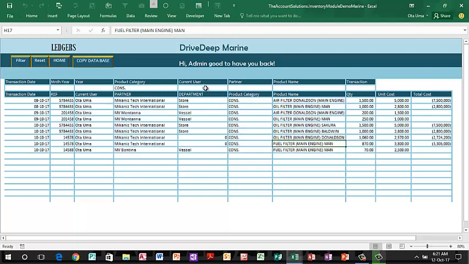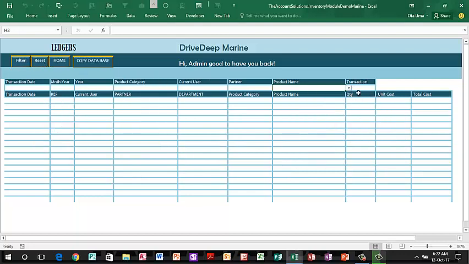Now you can filter based on product name. I want to filter only oil filter donating. You can see I have just this purchased from McInnes Tech and issued also to MV Montana, a vessel. So this shows you what happened with oil filter donating. So you can just filter your transactions here to check whatever you want to check.